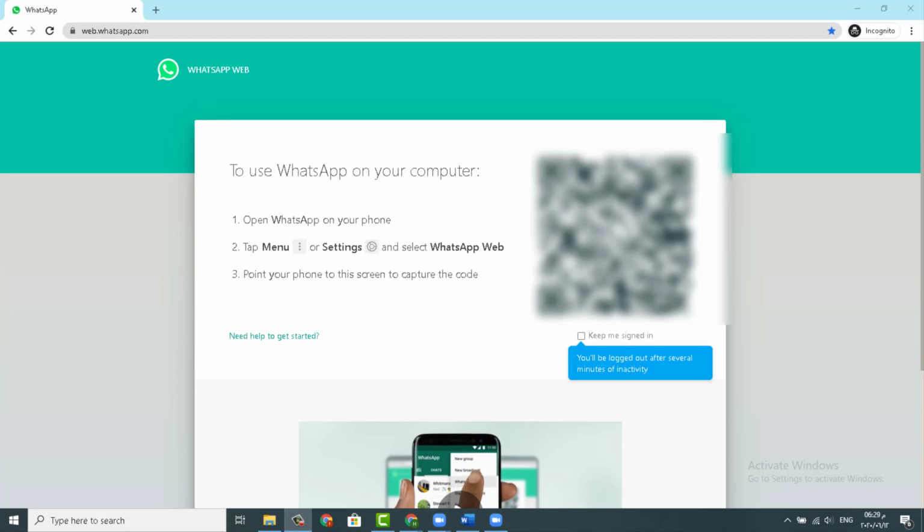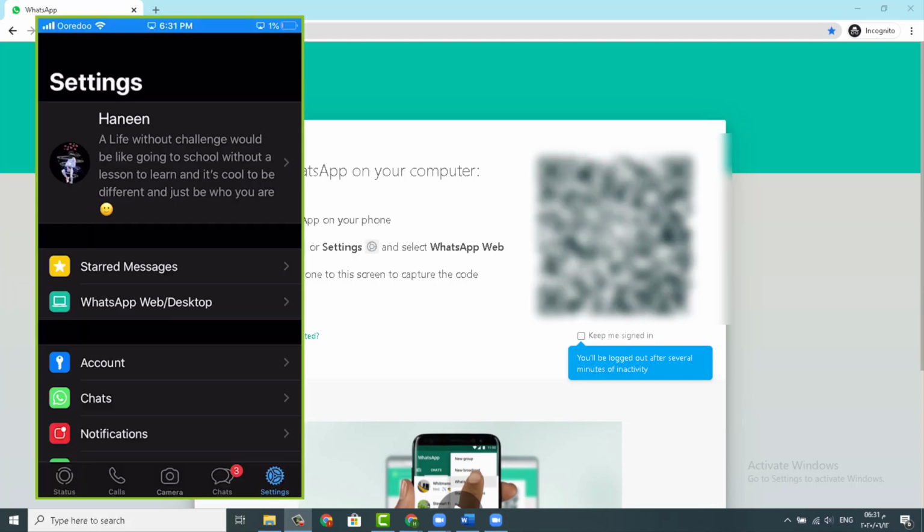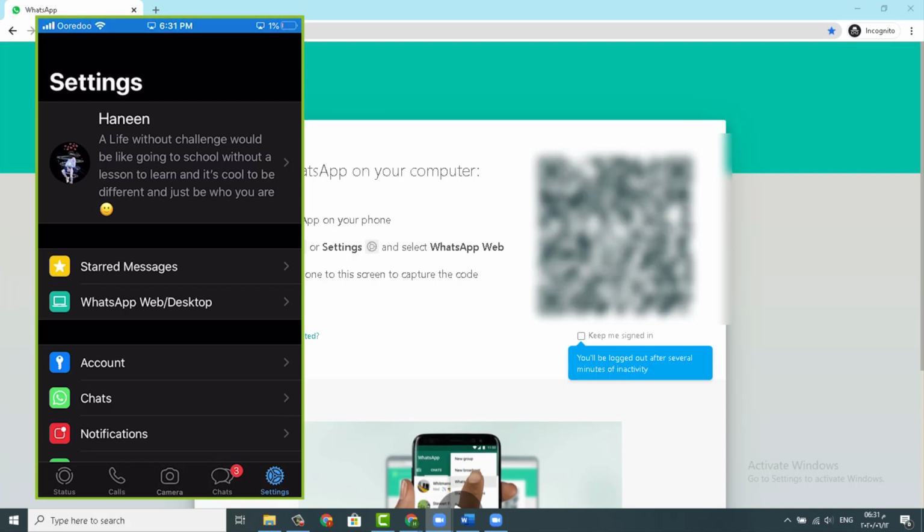If you're on an Android, you have to tap menu. A lot of options will come up. Choose WhatsApp web. But if you're on an iPhone like me, go to settings, then tap on WhatsApp web / desktop.